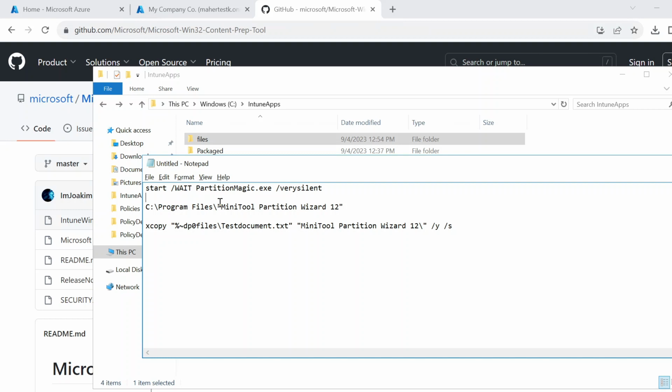I'm giving it the name of the file that installs, the .exe file, and I'm giving it the switch, which is very silent, so no interactions. And then basically the software will be installing in this folder here after you install. So what I'm going to tell it is copy, and you would go with the ampersand and this symbol and then %dp0. And then Files is the name of my folder here. So I'm giving it the location, and I'm going to tell it to copy this document, which exists here.